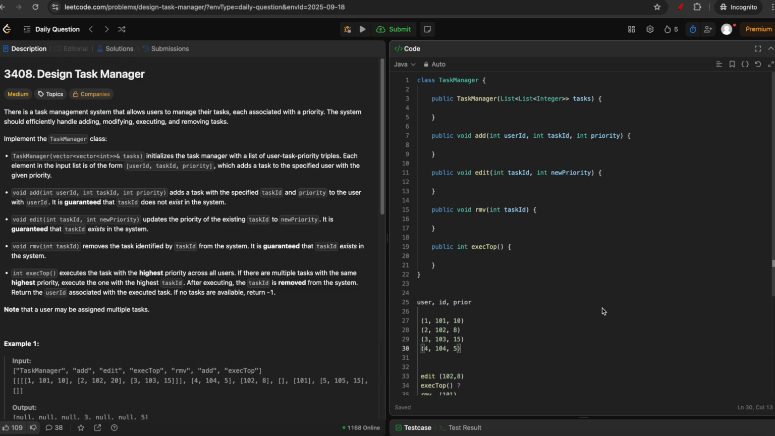Today we'll be discussing the LeetCode problem of the day, design task manager. In this question, you are given a set of tasks where for each task, you have a user for which the task is assigned, the task ID, and also the priority of the task. Initially you are given a couple of tasks, and then you have 4 types of operations you can do on this set of tasks.